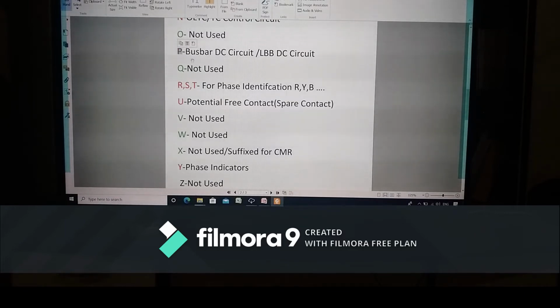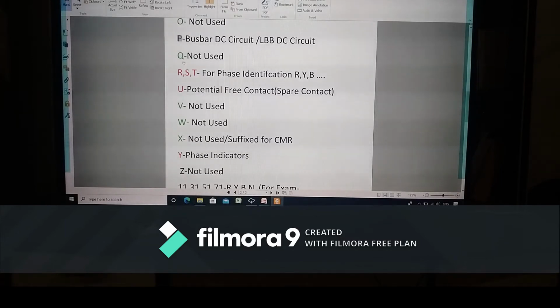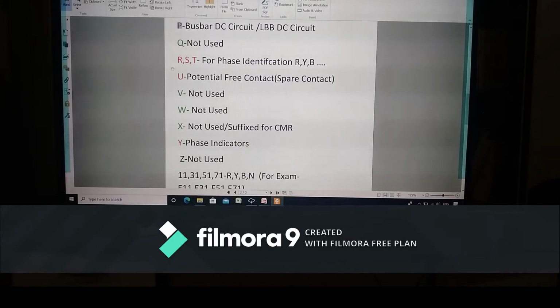You can see, I'll show you when we look at the scheme drawing, that time I'll show you that bus bar drawing also, and there you will come to know that this letter will be used for the DC circuits. So Q is not used. And RST is for identification of ROB, and some drawings use this S for SCADA wirings.